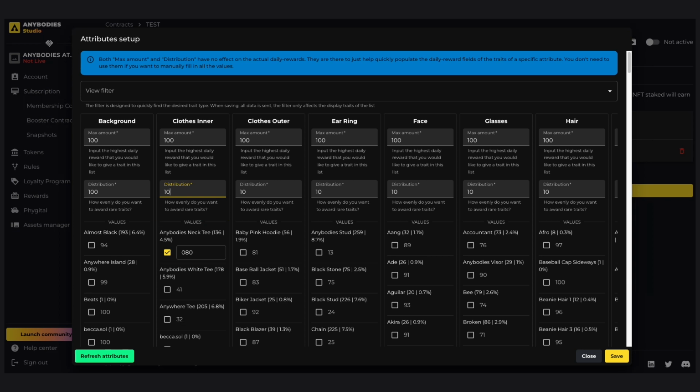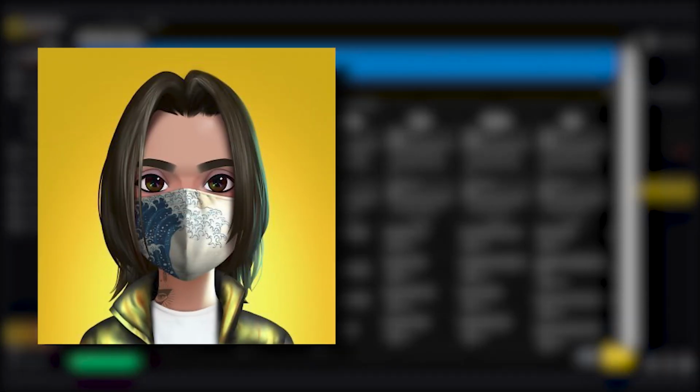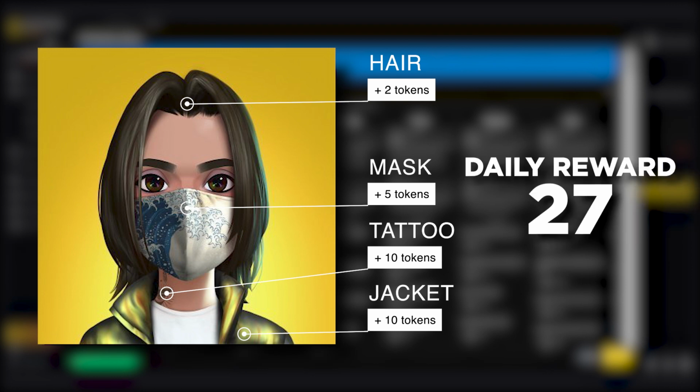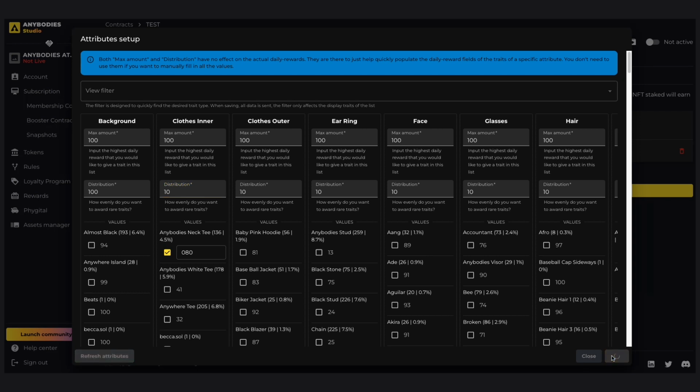The system works as follows. When a user subscribes an NFT, the system goes over each attribute and checks the number of tokens the trait of that attribute should receive, and then adds it all up. The sum of all traits is the daily reward the NFT will get. Once you have set the attribute-based rewards to your liking, be sure to click Save.